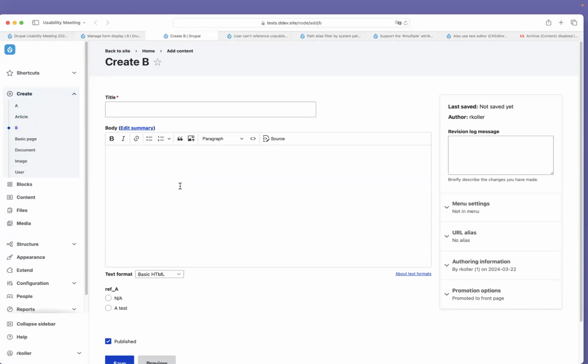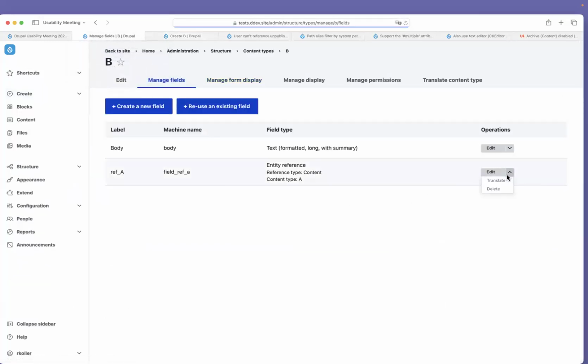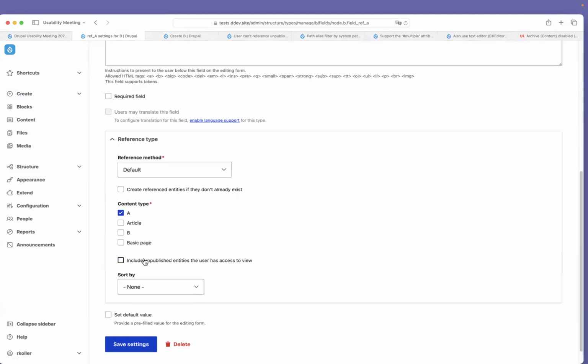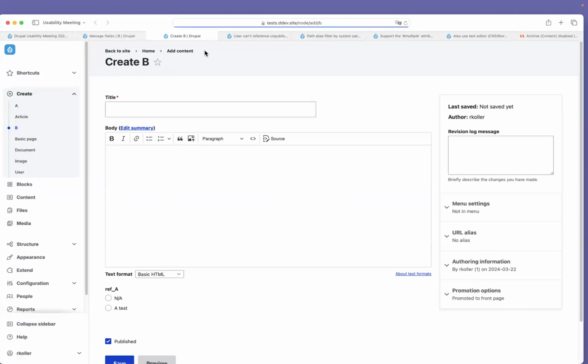So I assume that the new option only affects the autocomplete widget. So it looks like we already have the option to reference unpublished content. One second. Just do that. Or shall I just ignore the patch again and see that we are able to compare again?